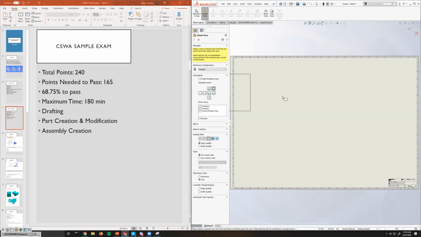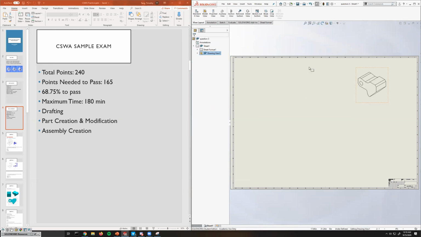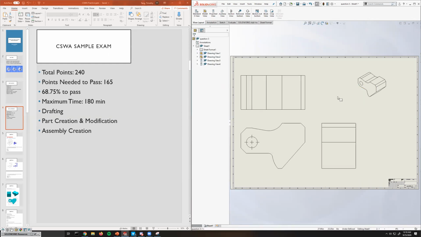So usually you want to start off with isometric view here. And then I'm gonna click on standard 3 view. And that's pretty much it. This is enough for you guys to make your technical drawings, and you guys can print this out and manufacture a part, for example.